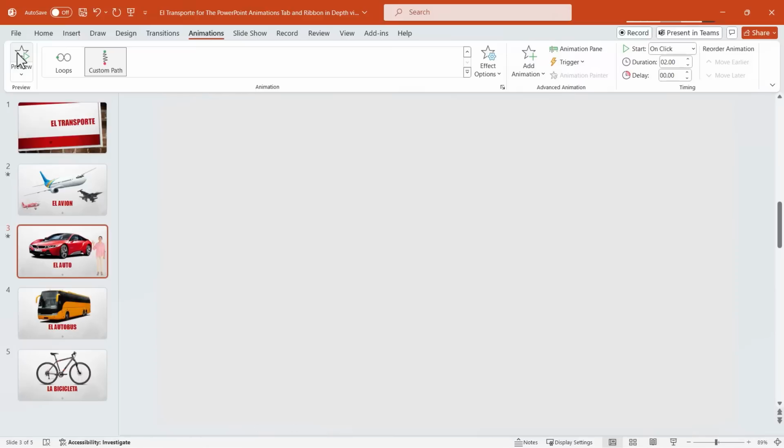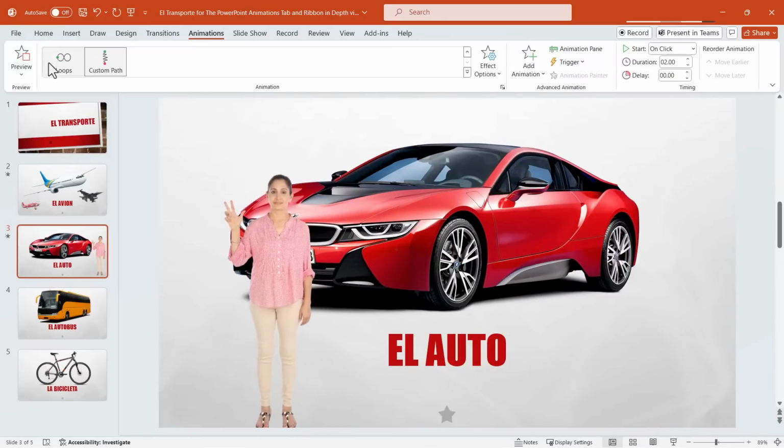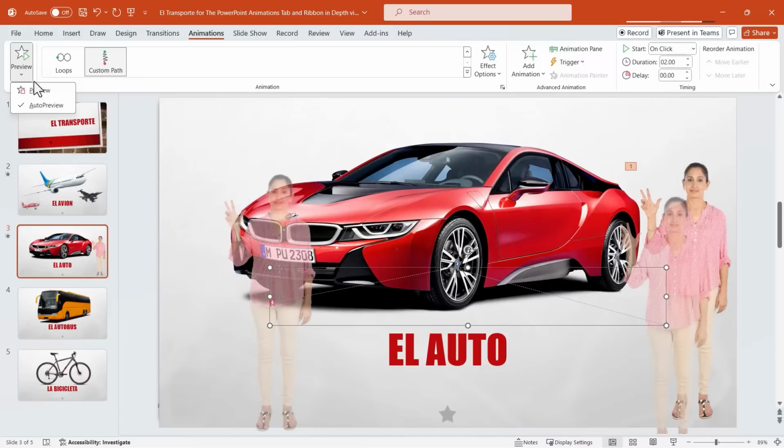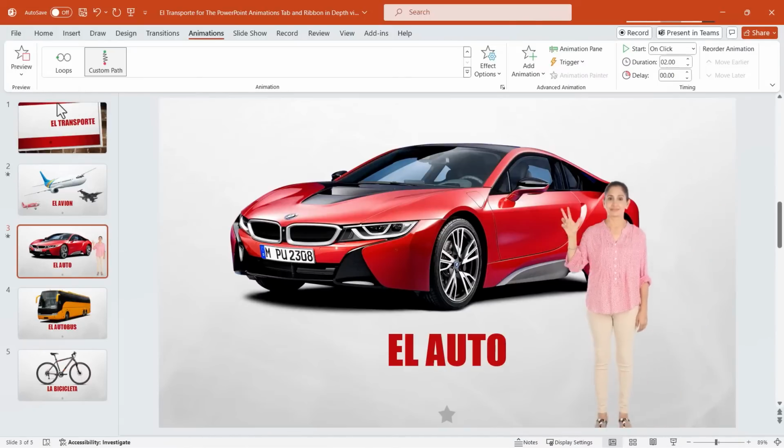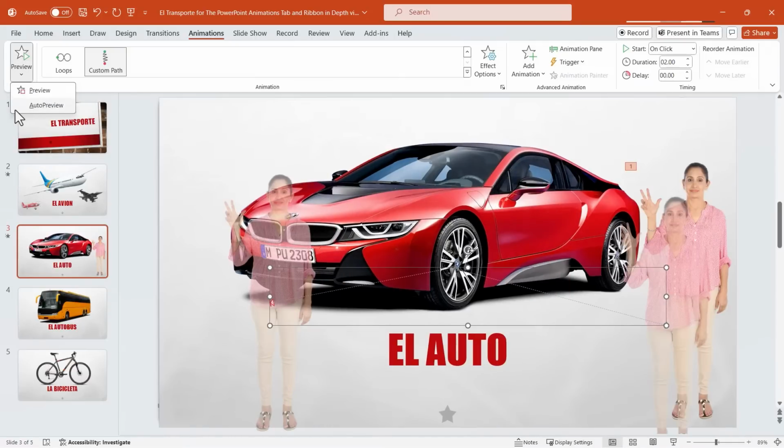You can click the top of the button to just see it in action, or you could go to the bottom part of the button to either preview it or auto preview it. So here's just regular preview. If you leave auto preview checked, what will happen is as soon as you apply an animation, you'll see an automatic preview of what it will look like. I do recommend that. I think it's a good option.